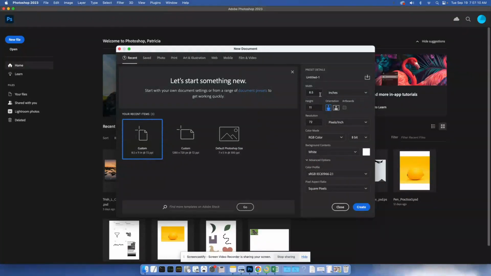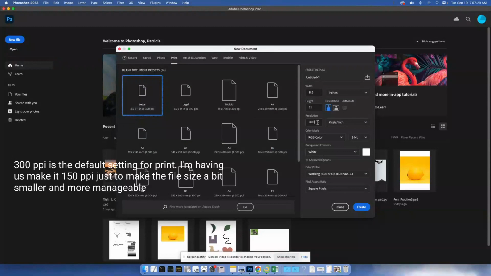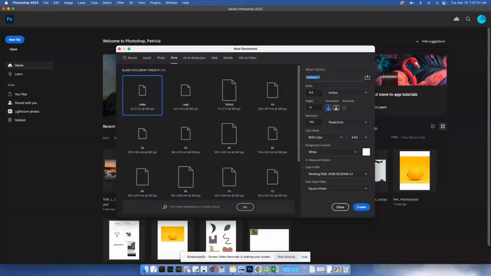What I want to do is use this 8.5 by 11, and so if I go to print, for example, here's an 8.5 by 11. As you can see, it says 300 ppi, that's pixels per inch, or dpi, dots per inch. I'm going to click on that, and instead of 300, I'm going to make it 150. That'll make the file a little bit smaller and easier to work with. I'm just going to do 150 for our purposes, to get you used to doing stuff in a higher resolution, but not necessarily full resolution.